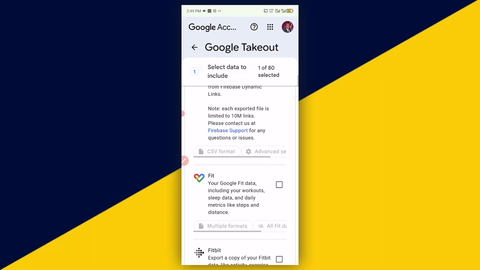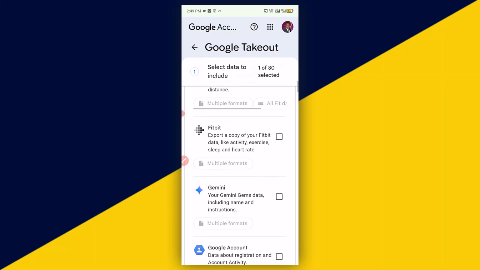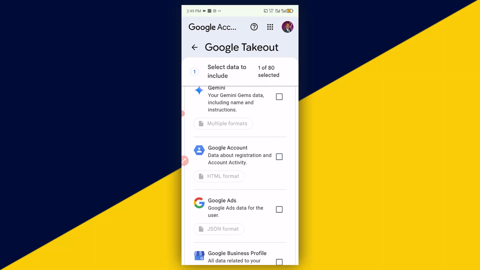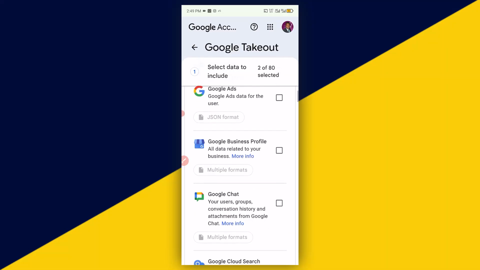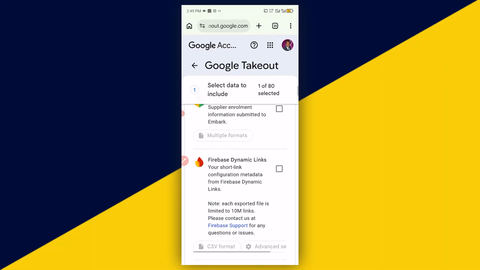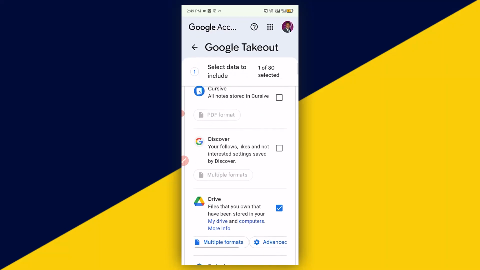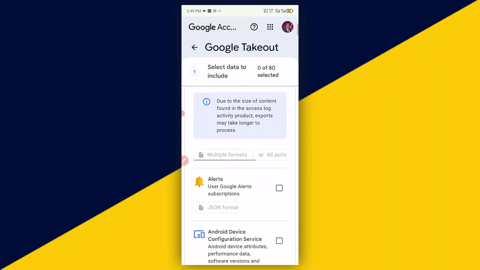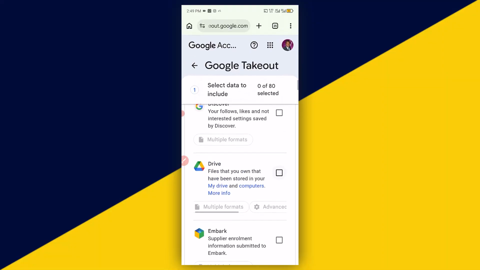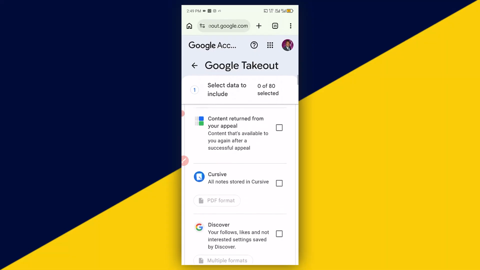You can export as many different kinds of data from your Google account as possible. You can decide to export your Google account registration and account activity in HTML right here. That's the only format available for that. You can check on that. You can select as many data as you want to export from your Google accounts. I'm going to uncheck this.